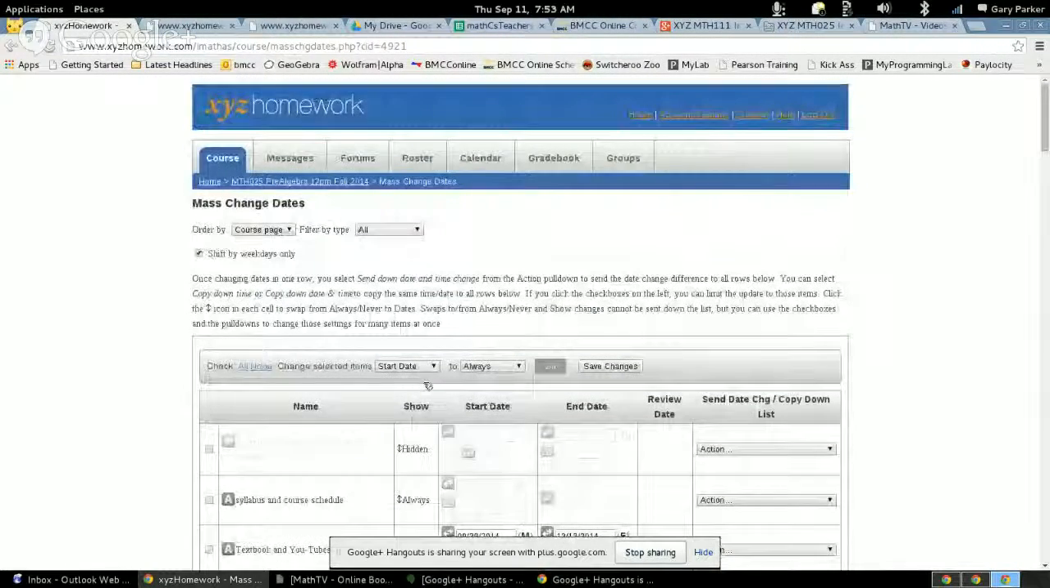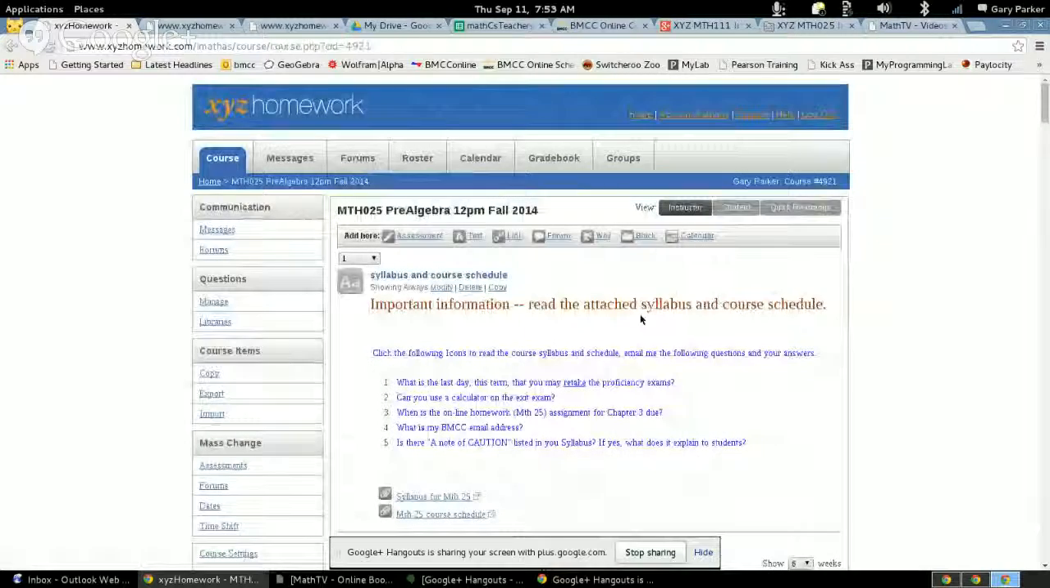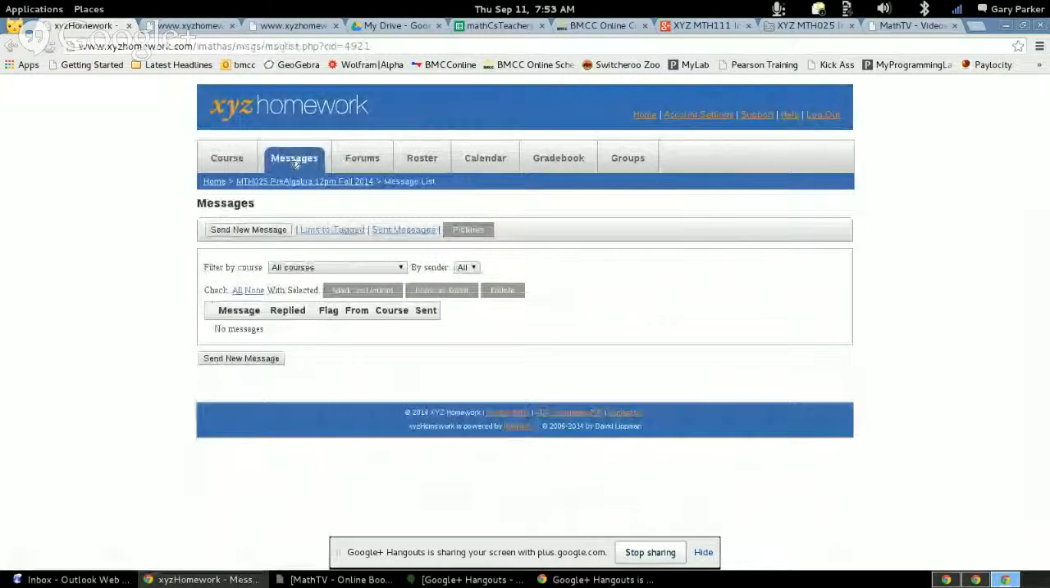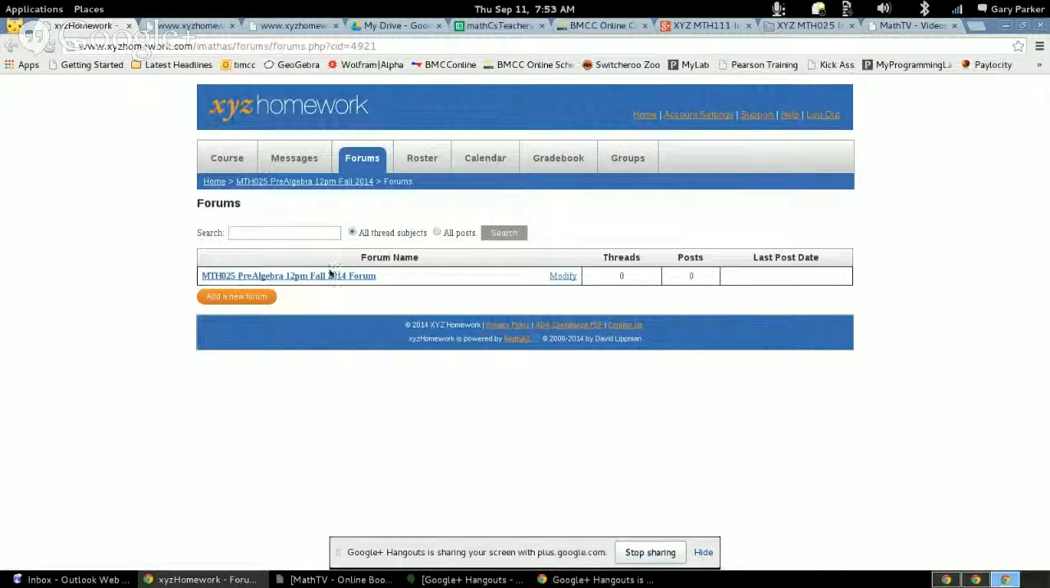So let's see, what else do I want to show you. Up at the top, we have a place for messages that you can write to students and students can write to you. And messages are like email, they're individual. Forums are a place where she has a single forum here for the whole course where students can post things and students can respond to each other and you can respond to them, or you can write things here and they can respond to you.